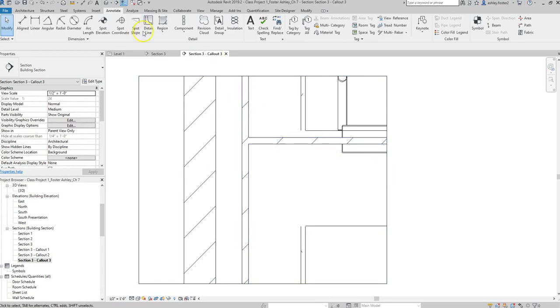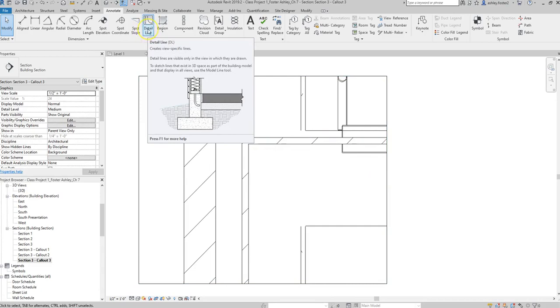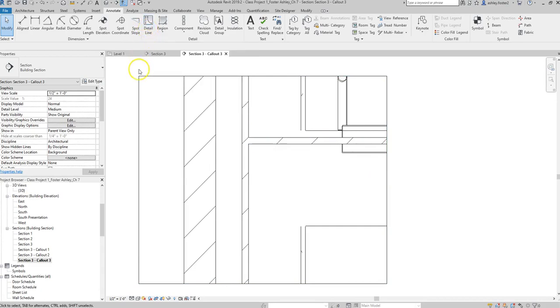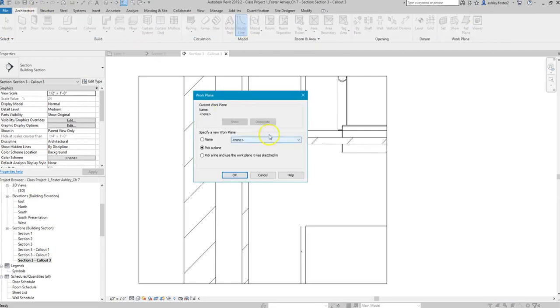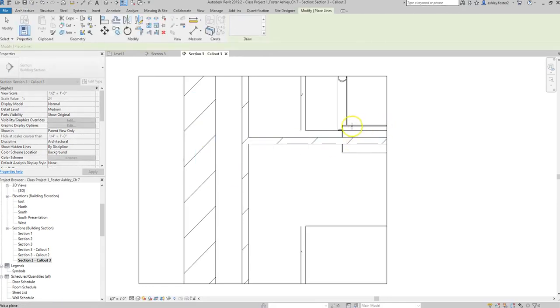And that is easy because we can just do what's called a detail line. And detail lines are going to be different than what you'll see for model lines. If you go to the Architecture tab and you select the model line, we can just select a plane here.